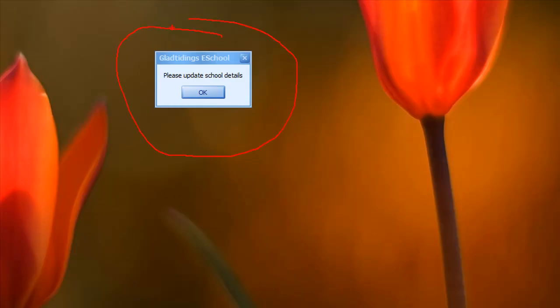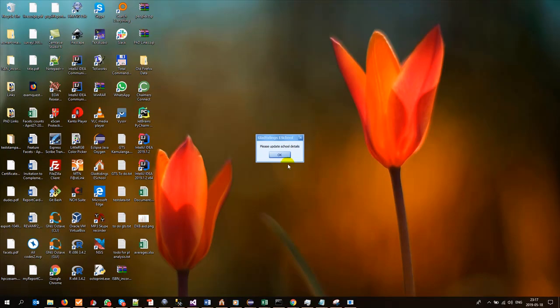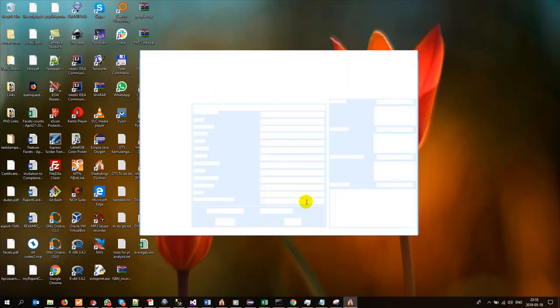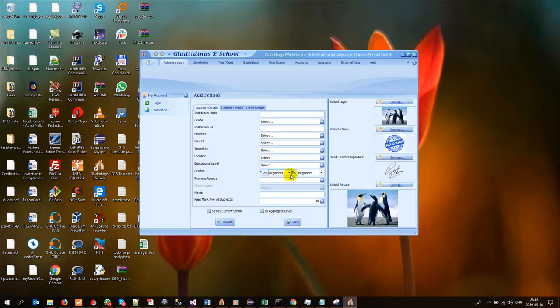So I'm going to start this process by, so you can see over here that I'm just trying to run the system, and since there's nothing in the system, it tells me to update school details. So I'll click on OK and then wait for it to load up. Let's wait for it. So there it is. So what we want to do is to create our school details, and then afterwards we need to add classes.